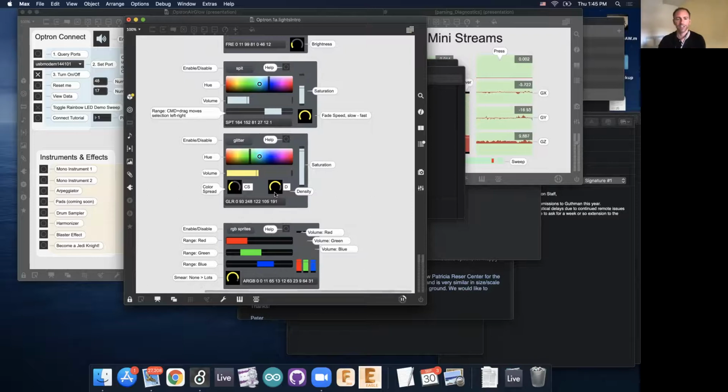All right, and then RGB sprites. These are fun little red, green, blue sprites. Got a red, got green, we got blue. And they're just chilling here, and we can control individually the brightness of each of those sprites, red, green, blue. And we can also control the smear. No smear means that when I'm lighting things up and moving them around, you're not going to see little trails behind them.